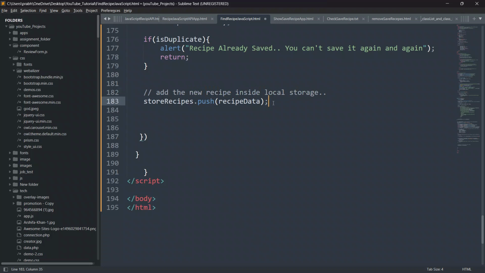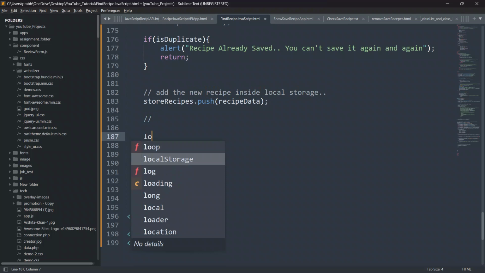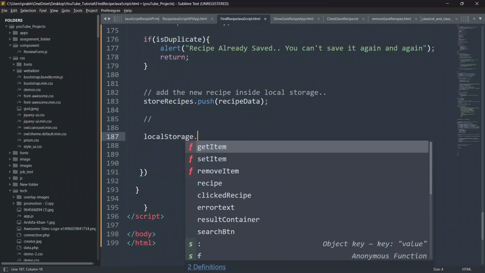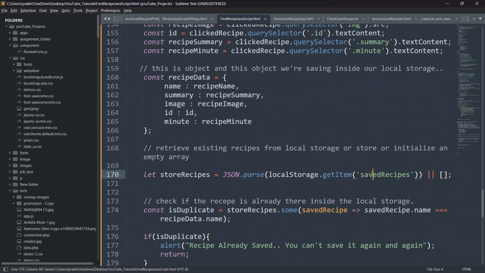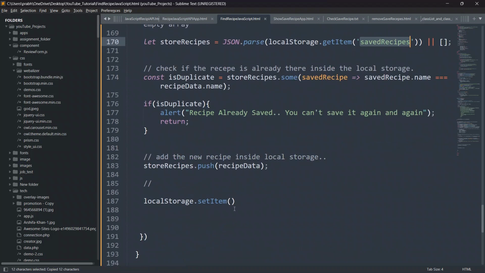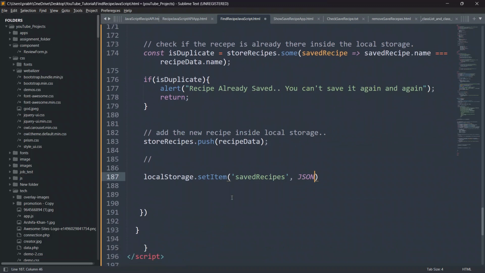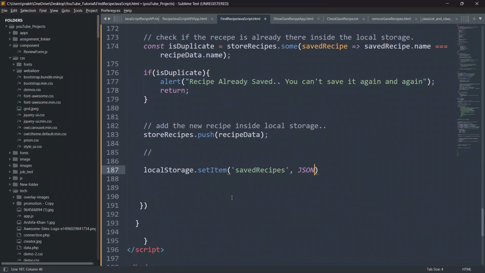Now I'm going to say local storage dot set item, and we are going to pass this key. We have passed this key already, so we pass it as the key to the data which will be associated with this key. I explained many times that whatever we save inside the local storage, we can save only as a string, as text.